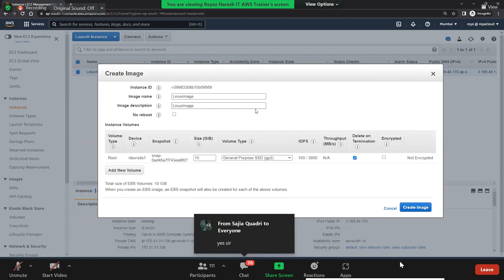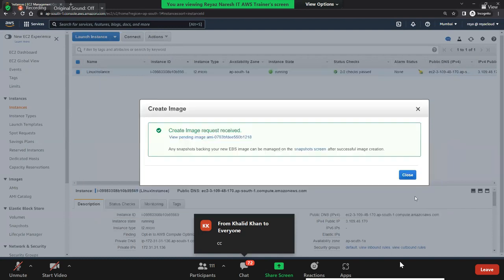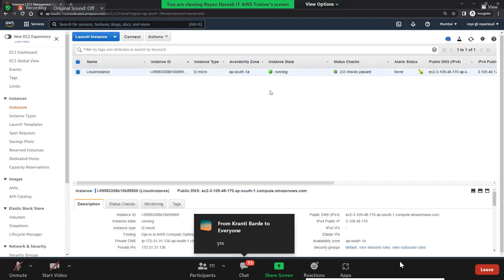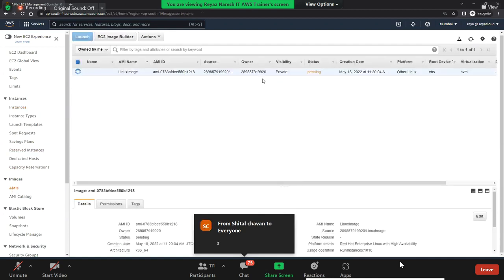Well, how to create an image? Right click it, create it, give the name. That's it. If at all you want to modify, modify it. Otherwise, no need. Let's click on create image. So guys, image is being created. So where do you see images? On the left side, do you see AMIs? If you click on AMI, the image is getting created. The status is now pending.